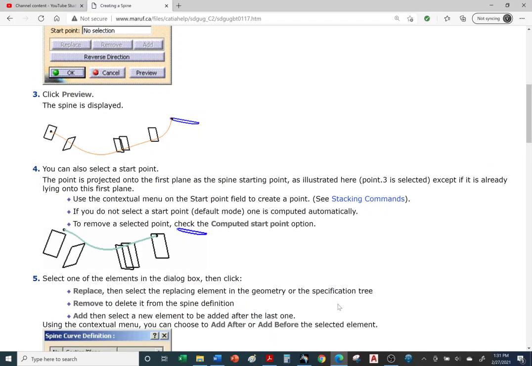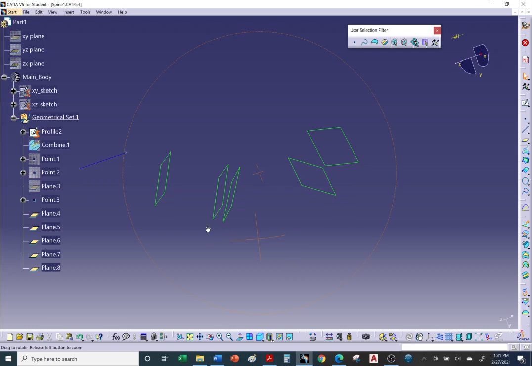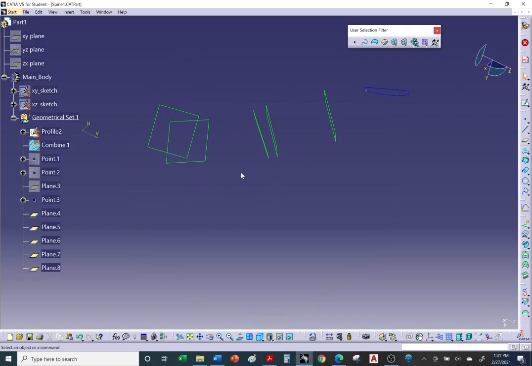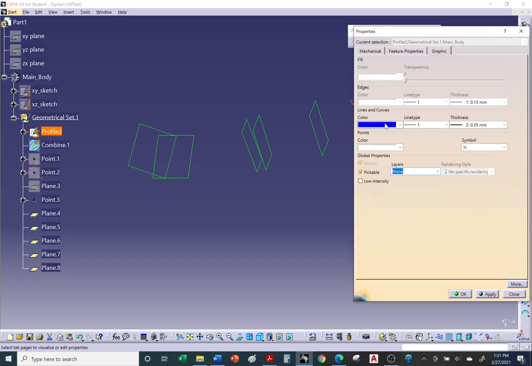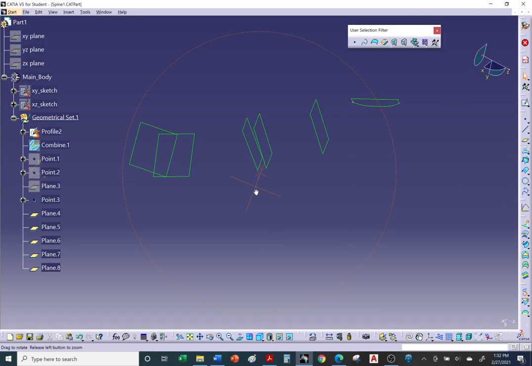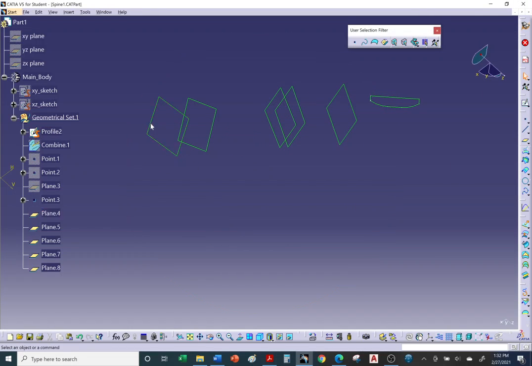All right, so let's go back. Okay, so let's start with, let me rotate it. I want to end on this sketch. Let me change the color of the sketch because it's hard to see. All right, so we're going to start with the plane on the left.